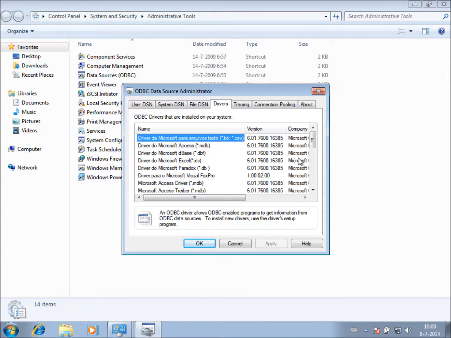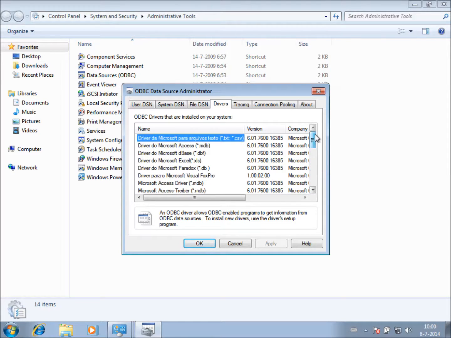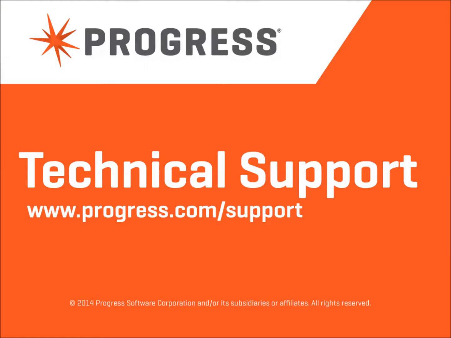we can see a lot more ODBC drivers listed, and this shows that we effectively started the 32-bit ODBC manager. This video showed how to find the 32-bit ODBC manager on a Windows 64-bit machine.